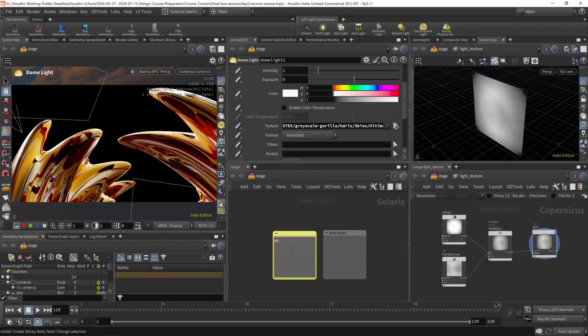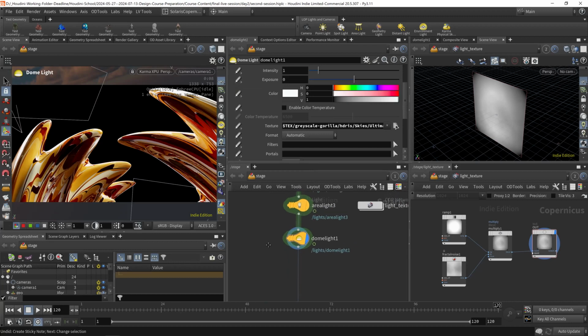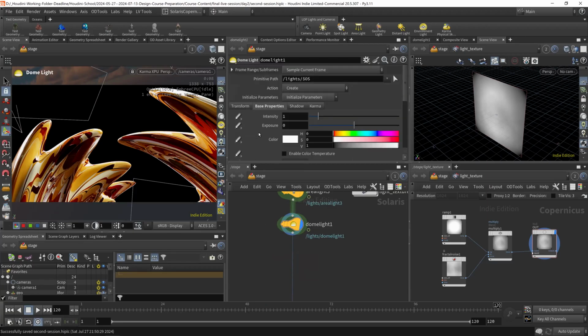So Polyhaven, simply Google this, and then you have many free textures. Here you also have lots of skies and nice HDRIs. In this case, I use Grayscale Gorilla, but you don't have to. You really don't have to. That's something I simply use because I have it.